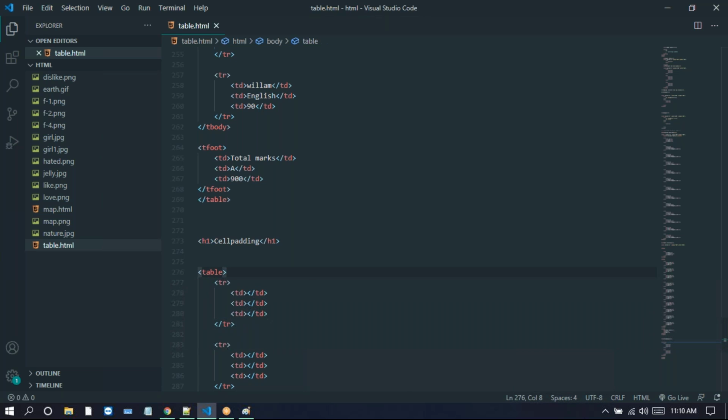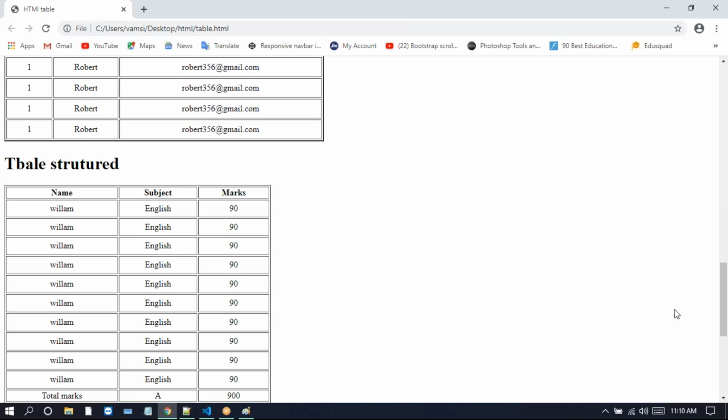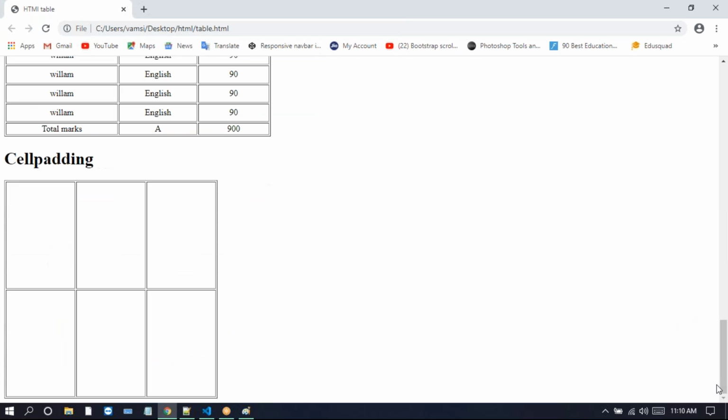Now for this one, we just apply border. Border equal to one. After that, I'm taking the width. We take the width as 400. Height, I'm taking 400 here. Now look at this one. If you run this one on the browser, go to the browser and refresh this one. Look at this one. We go down here. So there you get the cell padding here.